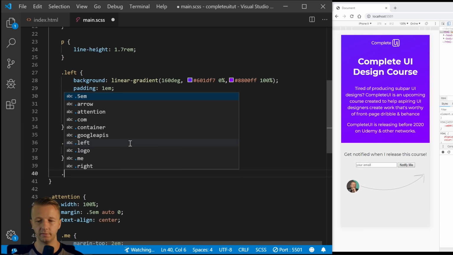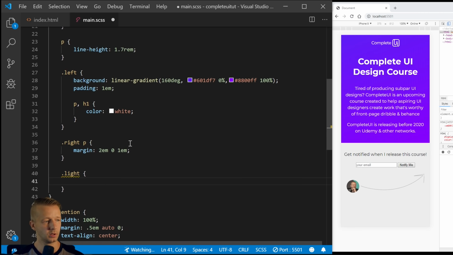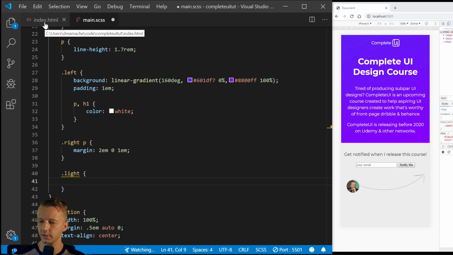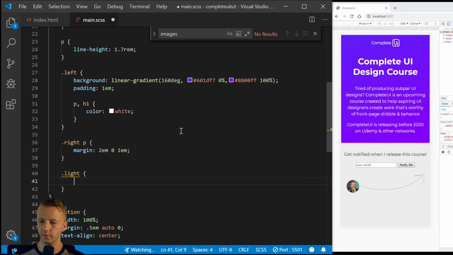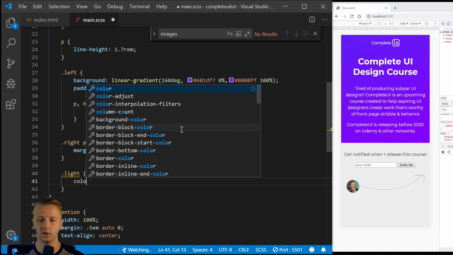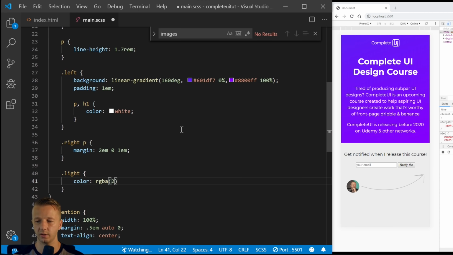So inside of here, we're going to have light. All right. So light, let me see, where was I? Oh, so light is complete UI is releasing before 2020. Okay, so there we go. I forgot what that was for. So color, we're going to do RGBA, just make it white with 255, 255, 255, and then 0.7 for the opacity. All right, I had an important flag on here when I did this before. There we go. Now it overrides that.